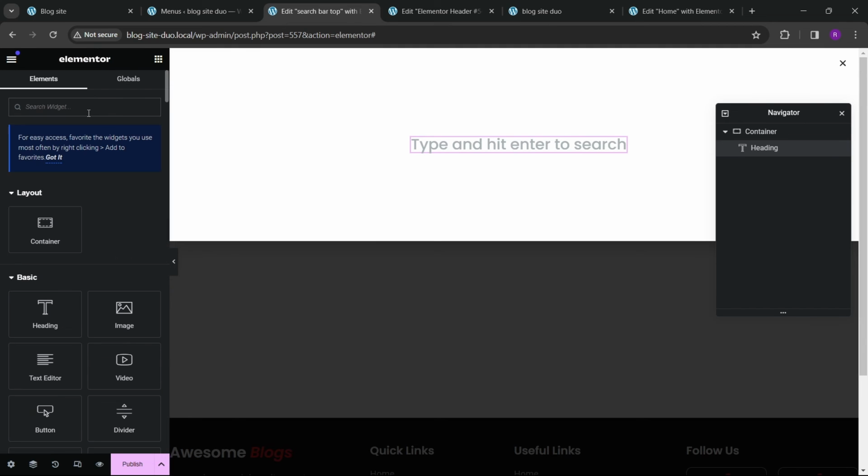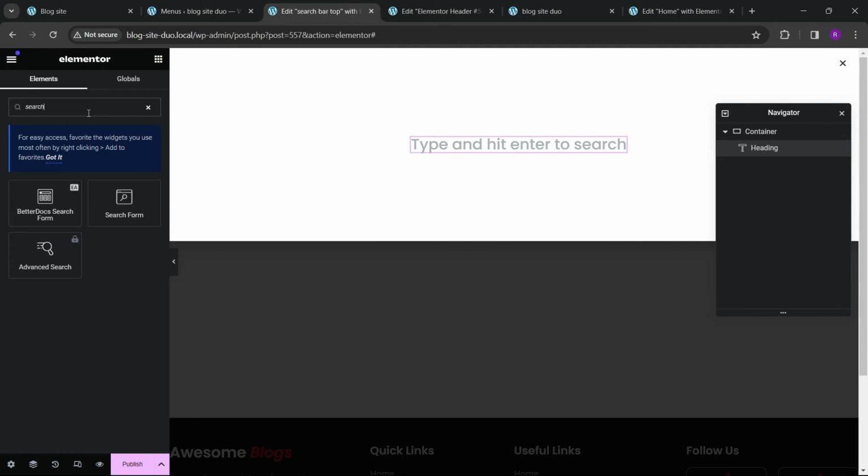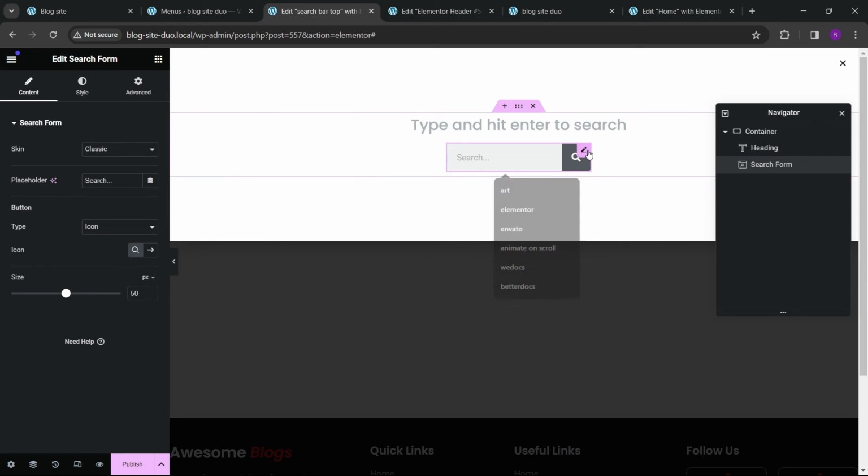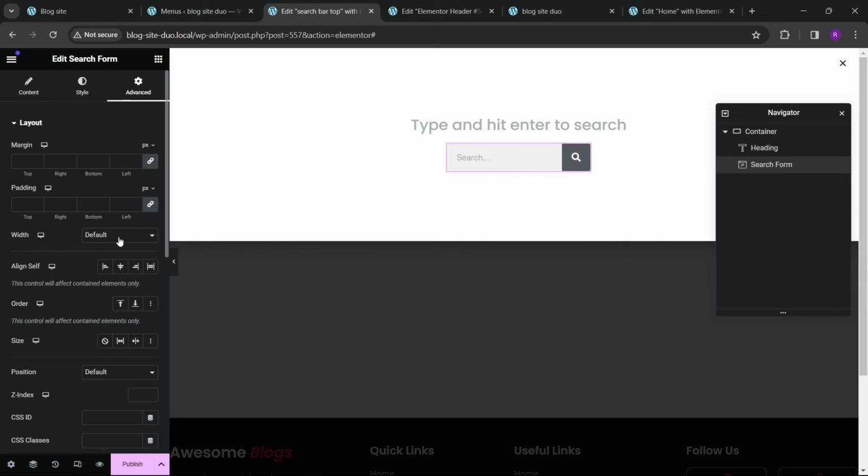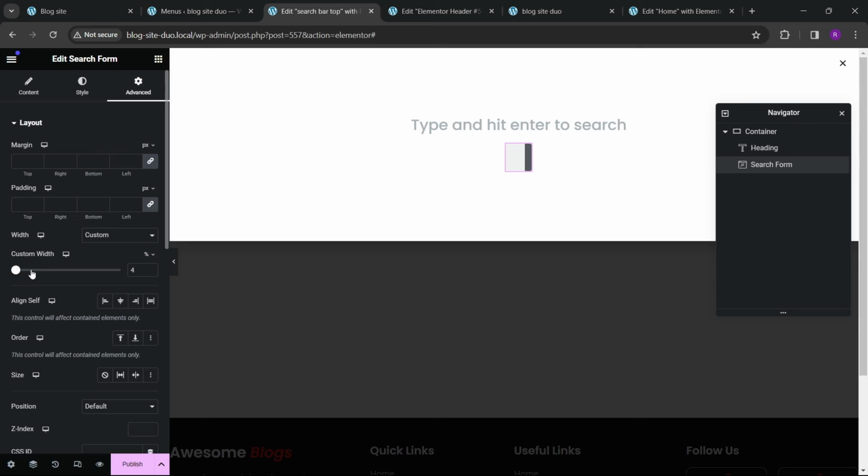Let's go here and search for search. So this is the search one. Let's drag and drop this here. Now you have to choose this, go to advanced, and in the default option make it custom, and let's increase this to 50%. Okay, let's make this 60%, or make this 50% only.